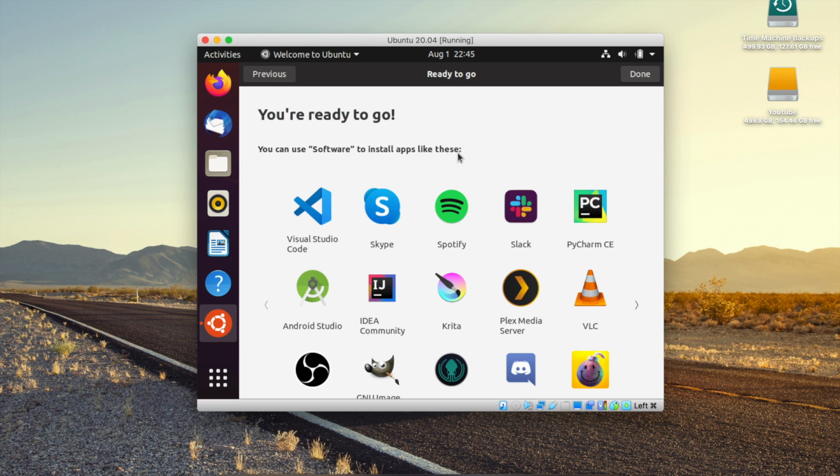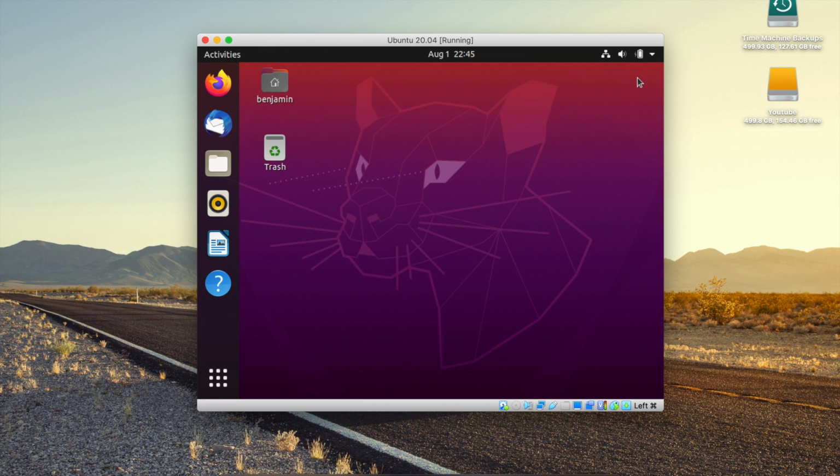You can use software to install apps like these. So it's pretty cool to see all the apps that Ubuntu can run. You have PyCharm, Visual Studio Code, Skype, Spotify, Discord. I mean, you have just about everything you would need. So pretty cool. But now you can hit the done button up here.